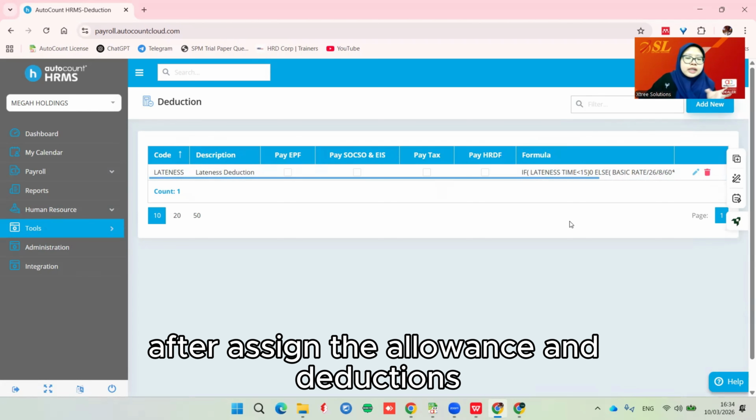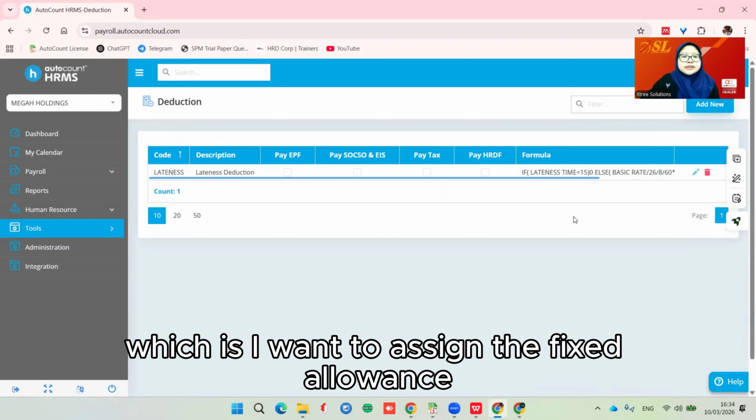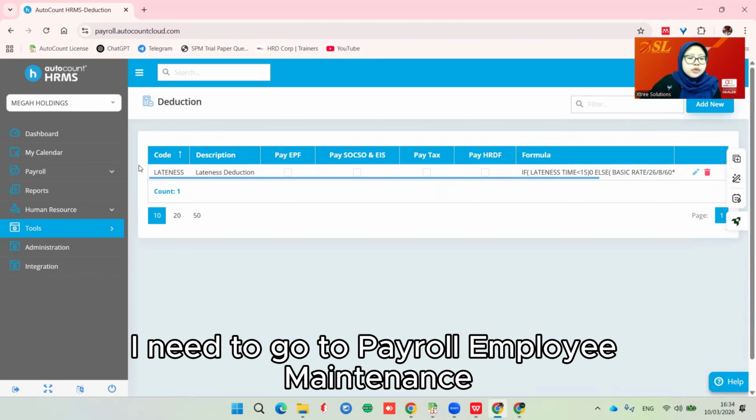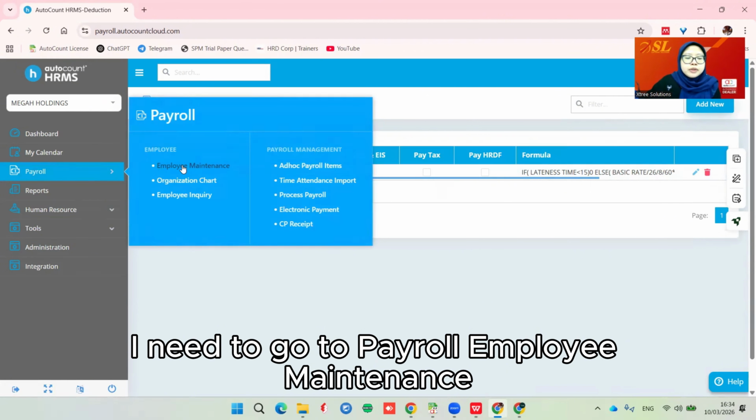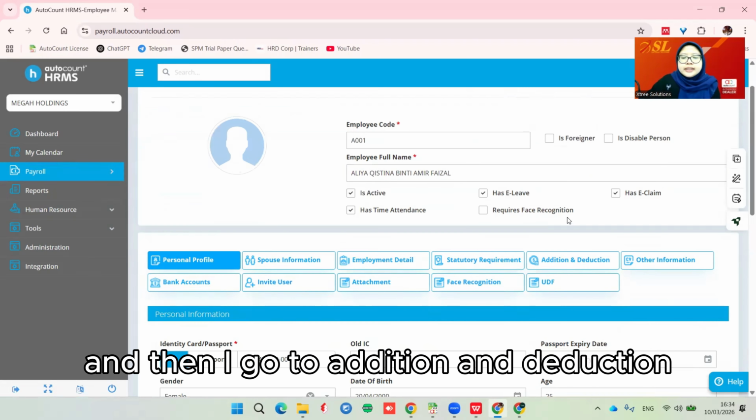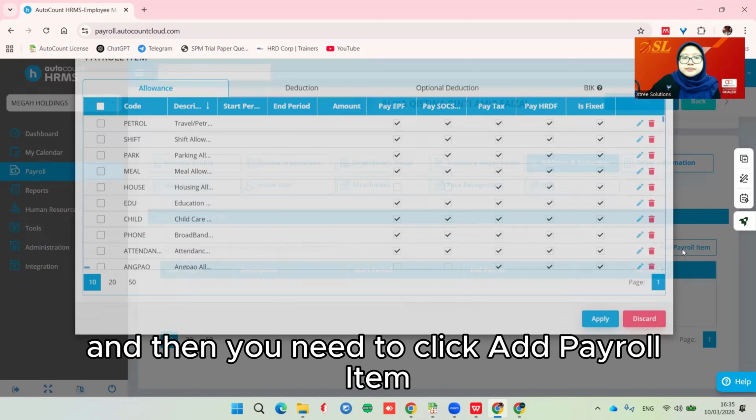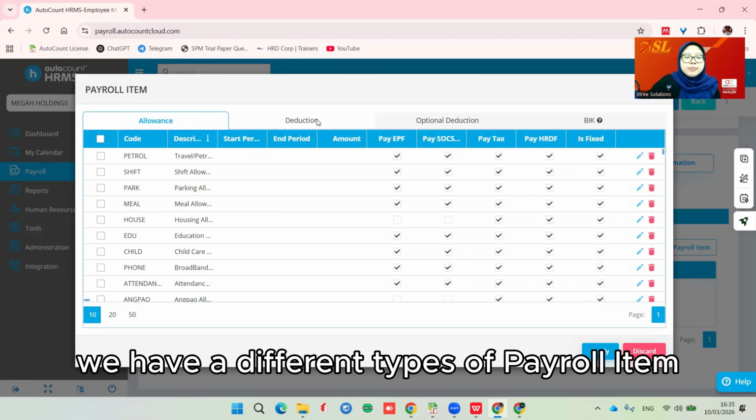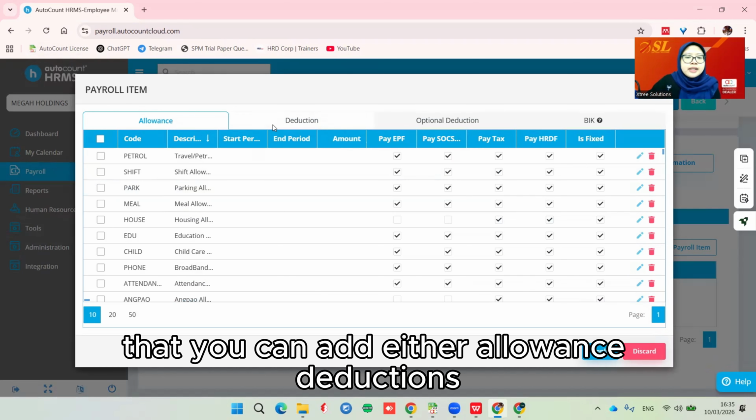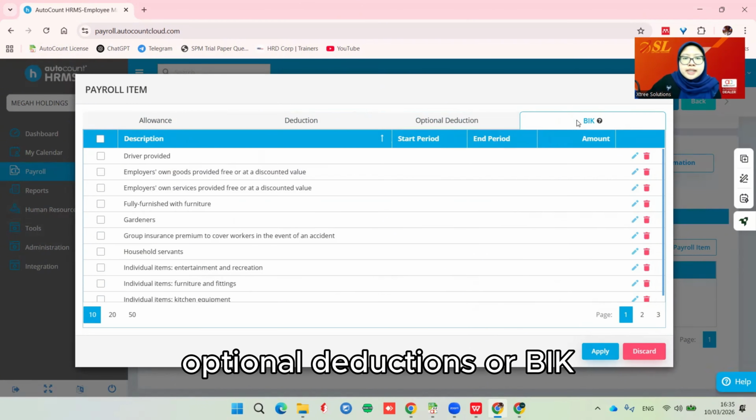After assigning the allowance and deductions, now I go with the first scenario, which is I want to assign the fixed allowance. For fixed allowance, I need to go to Payroll, Employee Maintenance. I select the employee, Edit, and then I go to Addition and Deduction. Then you need to click Add Payroll Item. We have different types of payroll items that you can add: allowance, deductions, optional deductions, or BIK.